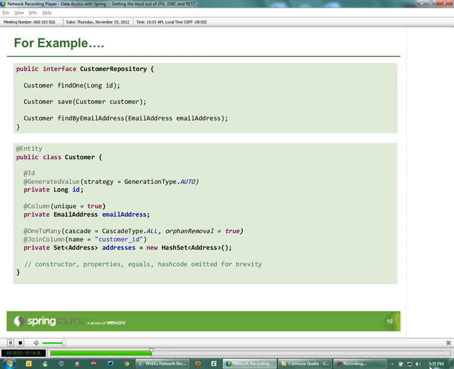So for example, here we have a traditional case of a customer, and we have a customer repository. And we have three methods here: find one, save, and find by email address. Below on this code snippet, we see the basic JPA mapping annotations that you would use to map this customer object that has a set of addresses and an email address into a database. And this is stuff that you've probably seen before or done before.